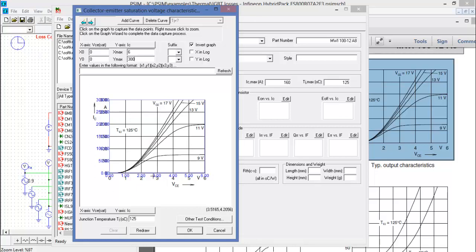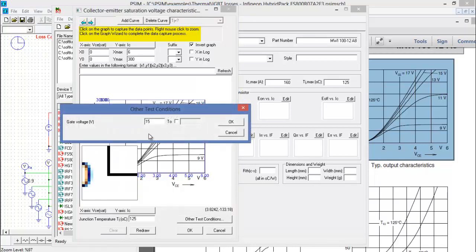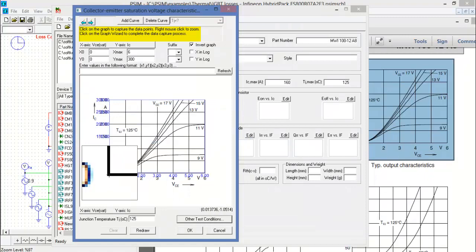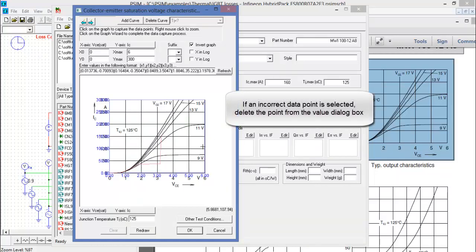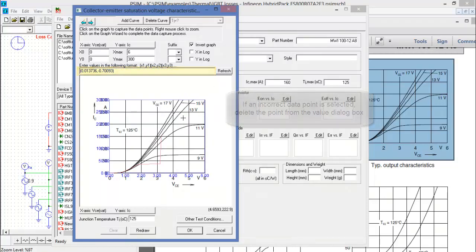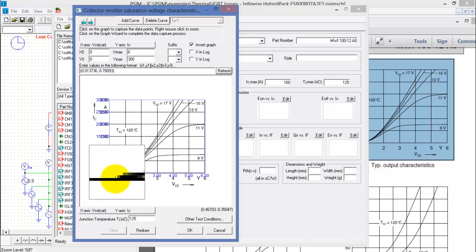All we have to do is trace out the points again. Again, the 15-volt curve. So we'll just click along at the bottom here. Now, say you were to misclick something and draw the curve out completely wrong. Not a big deal. Just go back up to the top here and delete those out. Click refresh. So we'll just start from where it was appropriately set, clicking out again.